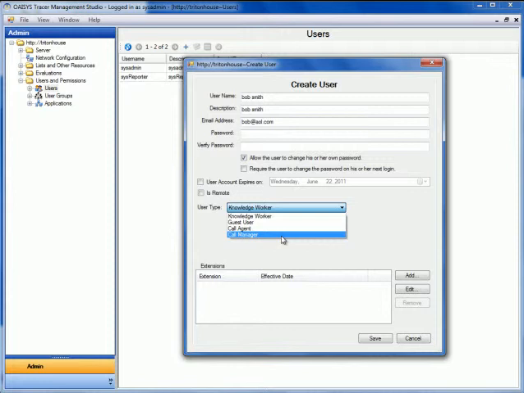So they're not statically tied to the user's profile. Those do come on a first come, first served basis, but you can only have as many call managers logged into the system at any given time as you have those available call manager licenses.